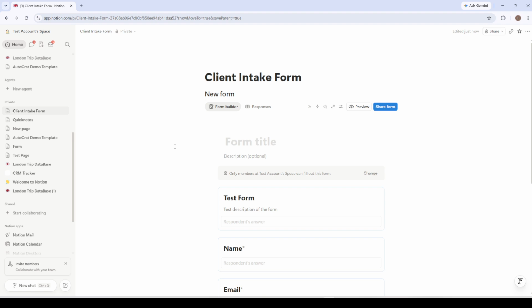So there you have it. You've successfully created, customized, and prepared your Notion intake form for sharing. This process allows you to gather information efficiently and keep it all neatly organized within your Notion workspace, making your client interactions and data collection so much smoother. Don't hesitate to revisit these steps anytime you need to build a new form or tweak an existing one.